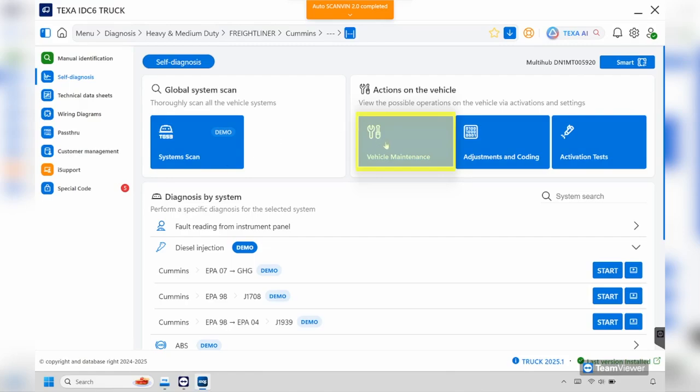Going over to the right, you'll have vehicle maintenance. These are basically the hot functions that we have. The vehicle maintenance will be any of your resets that you can do. You'll have adjustments in coding, so this will be the injector program. If you need to install a new VGT, you can as well. And this is also where you're going to be running the DPF regens and resets.